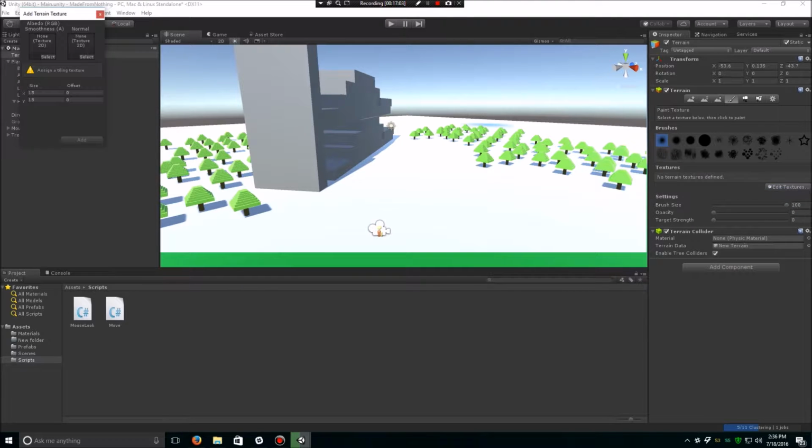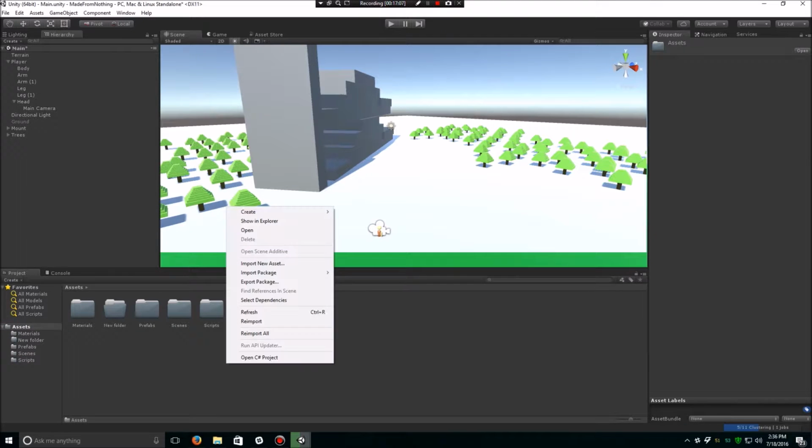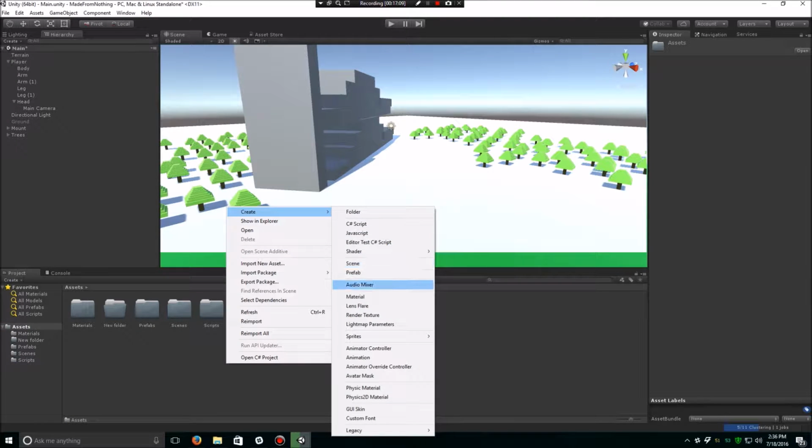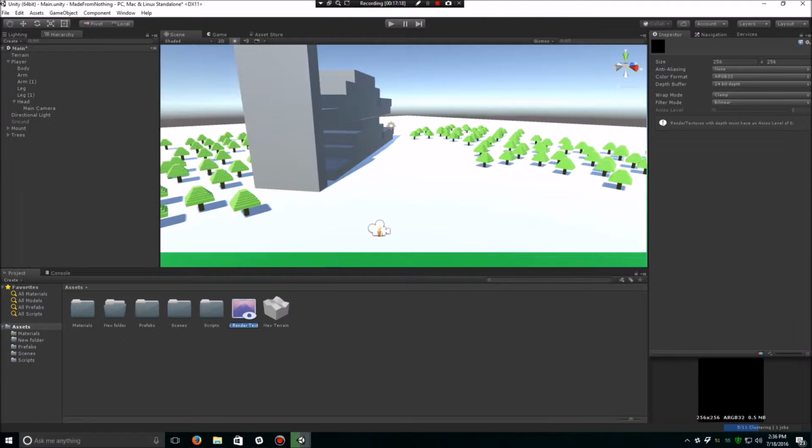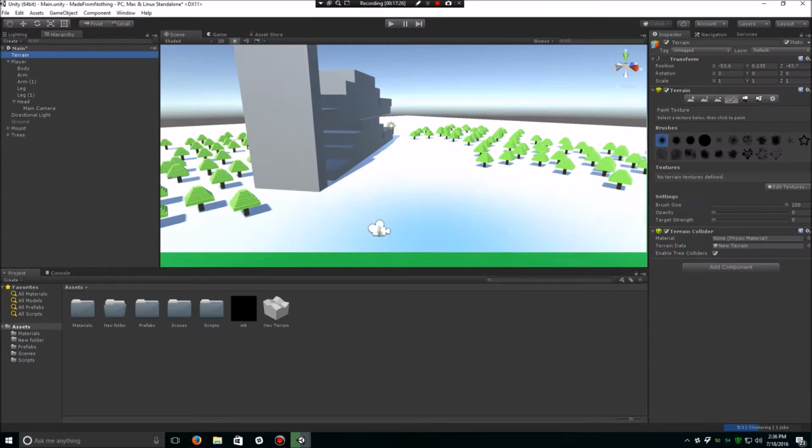Edit, add texture, select texture. I don't have a 2D texture, so I'm gonna. Can I create a texture? Create. Render texture. Is that? Some material. I just want to see something real quick. I don't know why I did that, but let's go to terrain. Is that even a texture? No, it isn't a texture.